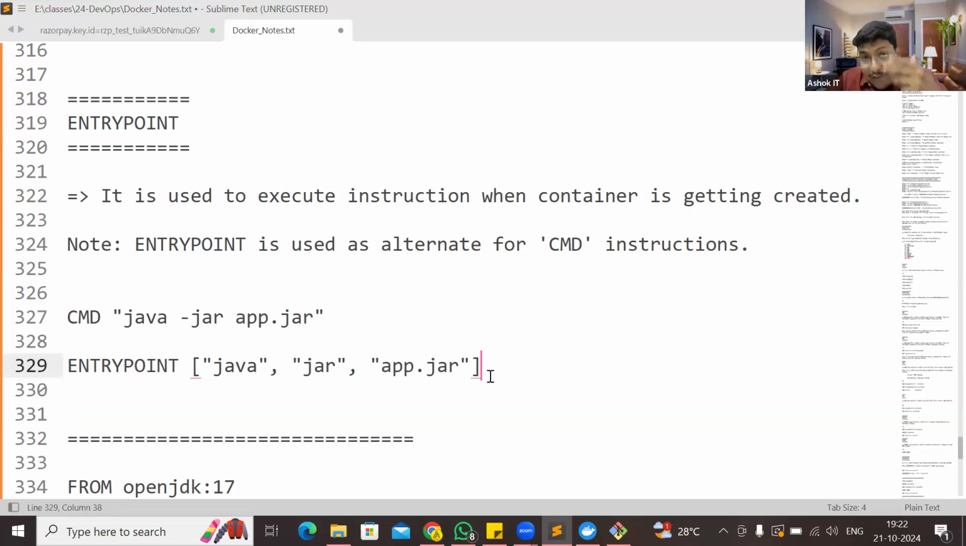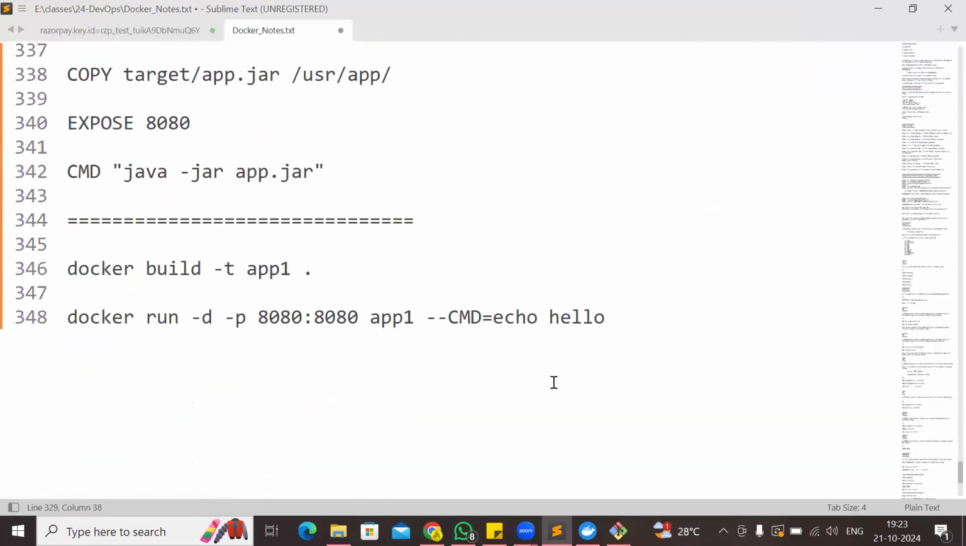Suppose you have a requirement: today I am writing a Dockerfile with CMD, and in future I may want to override the instruction. Then you can go with CMD. If you don't want people to override your instructions, then you can go for ENTRYPOINT. Are you clear with my point?